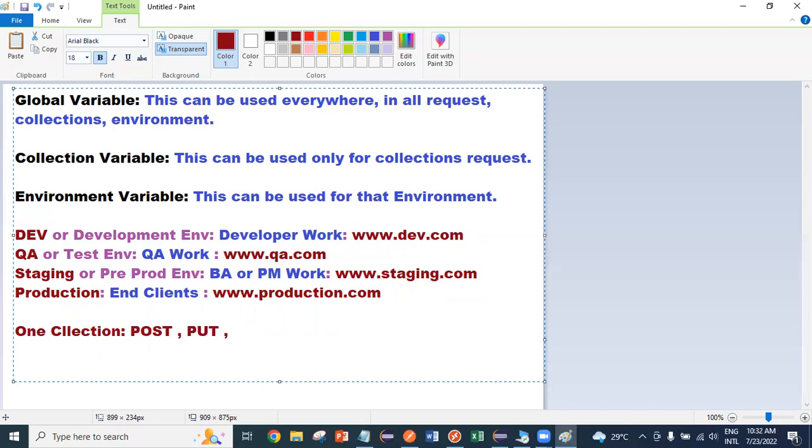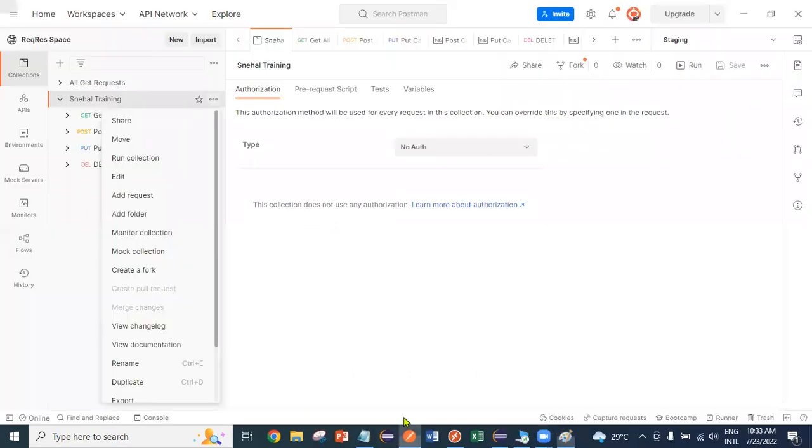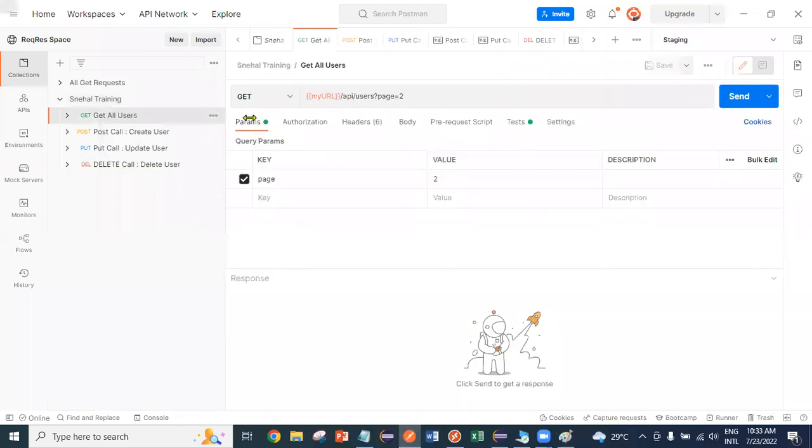Okay, get, delete. So for each environment we have this collection, right? Now for each collection, you see this part will be different. For production it will be www.production.com. For development this will be www.development.com, and like this, right?